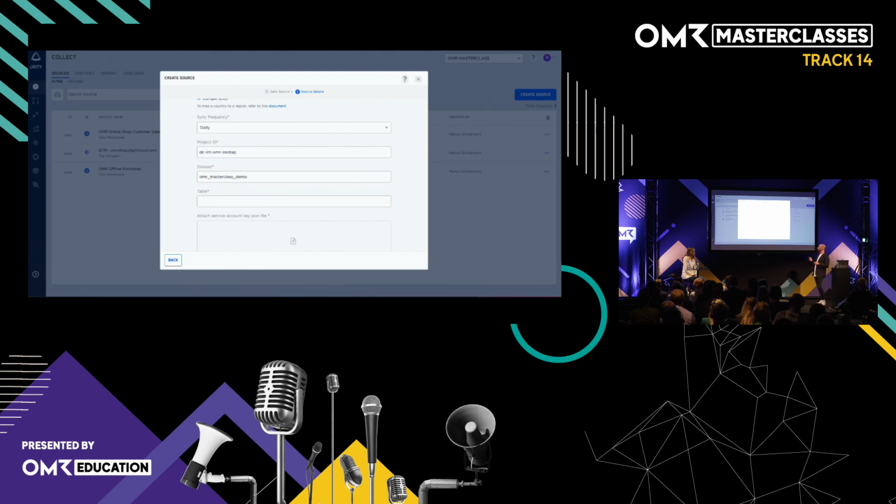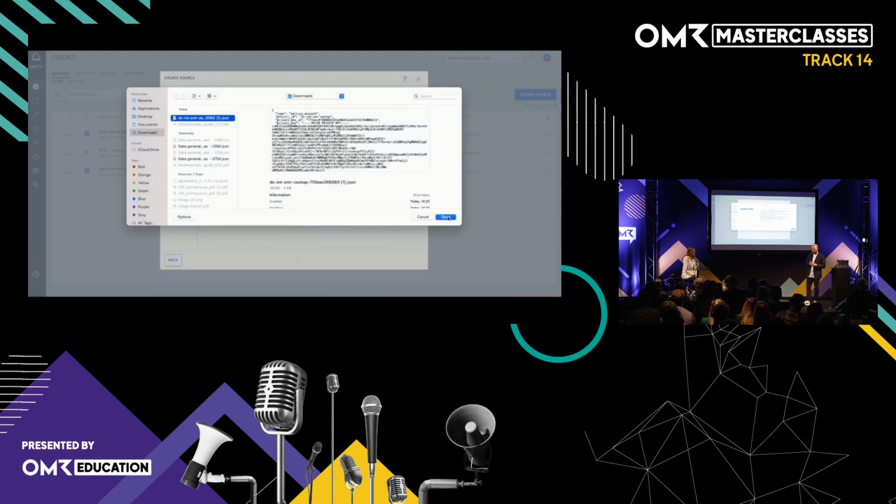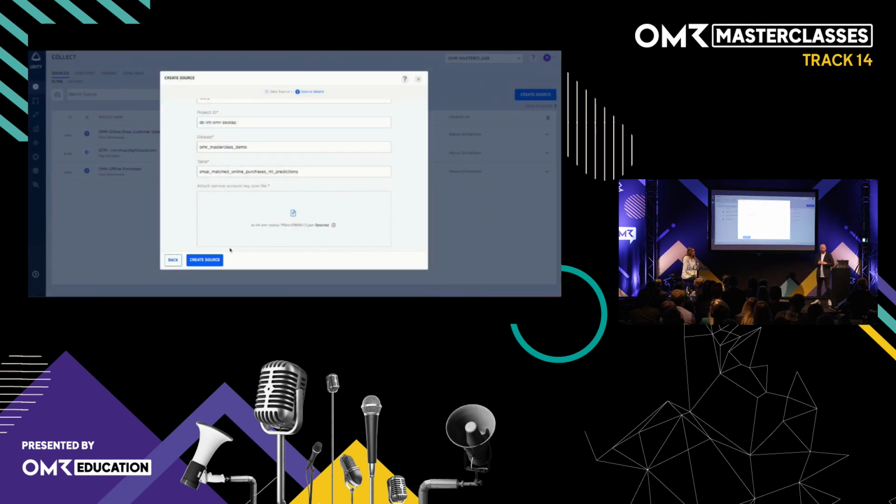Then you need to type in the different credentials. You need to pick the name of the table you want to ingest into the platform. And you can also quite easily select the table here, select a file and upload it into the CDP. And then it takes about 2 minutes, and the data is from BigQuery, from your data warehouse, in the CDP.